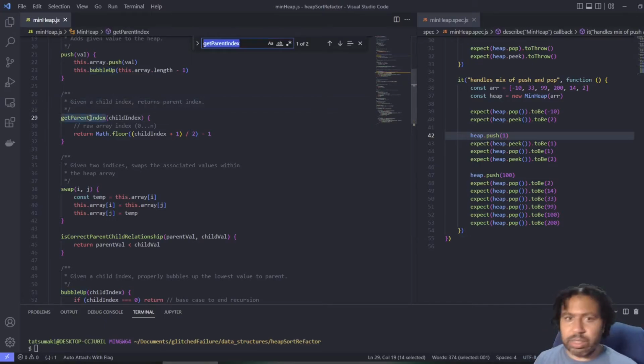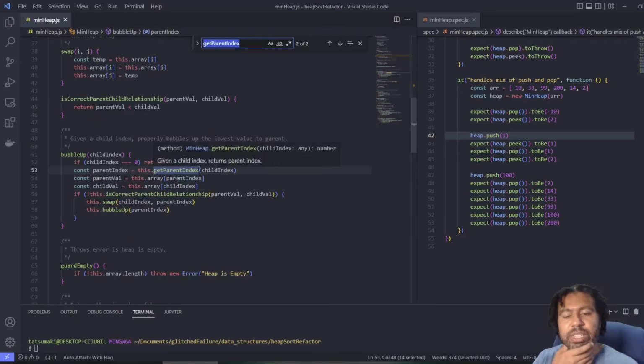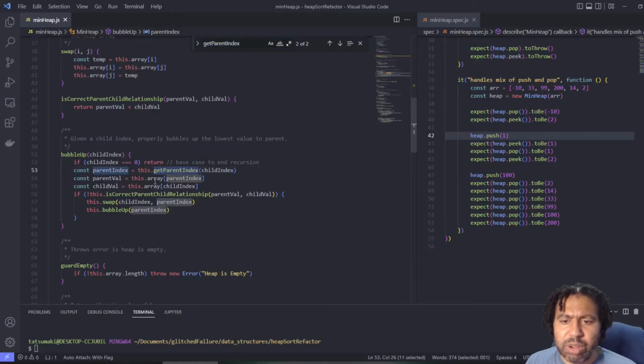Okay, so let's find out where that is. Oh, it only is being used in one place, so I might cut it, but let's talk about bubble down as well. We'll get into that a little bit later. Okay, so we have the parent index, and we're grabbing the value, and we have the child's value, and we're just checking to see if this is a correct parent-child relationship.